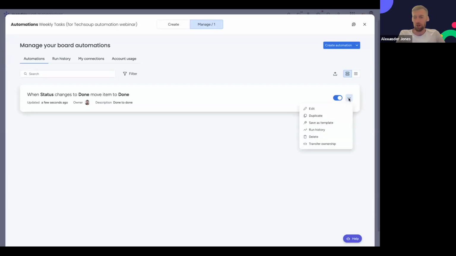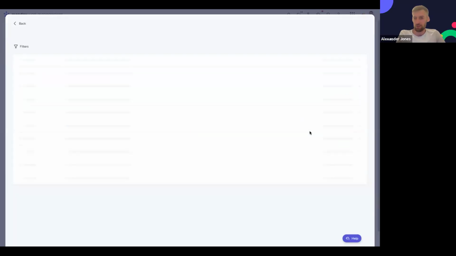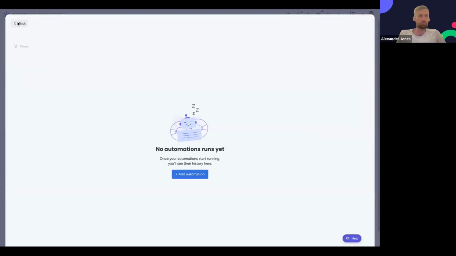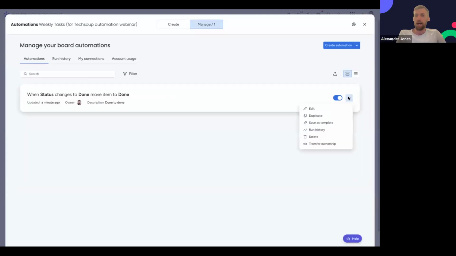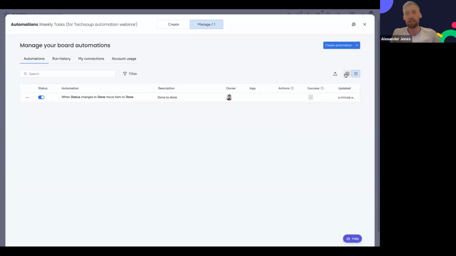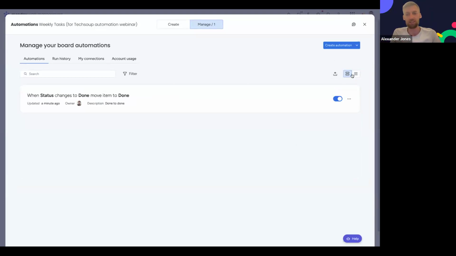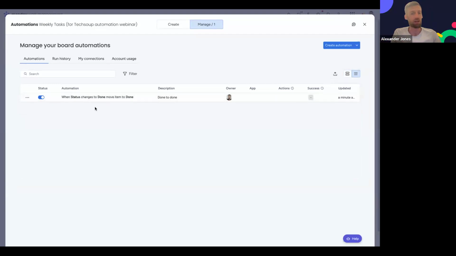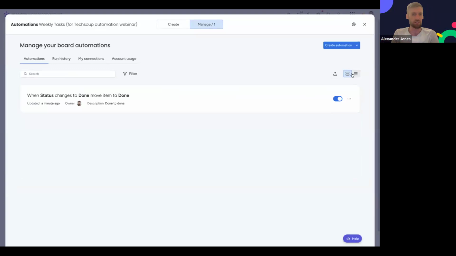We can also see the history of this automation, right? Like how many times it's run. We can delete it, or as I said earlier, we can transfer ownership. So if you want someone else in your team to be the master of this automation and be able to make their own changes, you can do that as well. Up here, we can change the views. If you end up with a lot of automations, some people prefer to have this more streamlined view, but it's completely up to you which one of these two styles you look at.